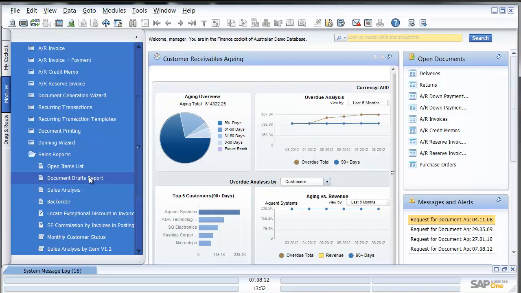This is very useful if, for example, I have a situation where I am doing a document, for example, a quotation, and I need to leave my desk for an hour or so. I can save that as a document draft, come back later and continue the quotation. I can also copy a quotation from an old quotation or an old sales order. I can duplicate an old one just to save time.